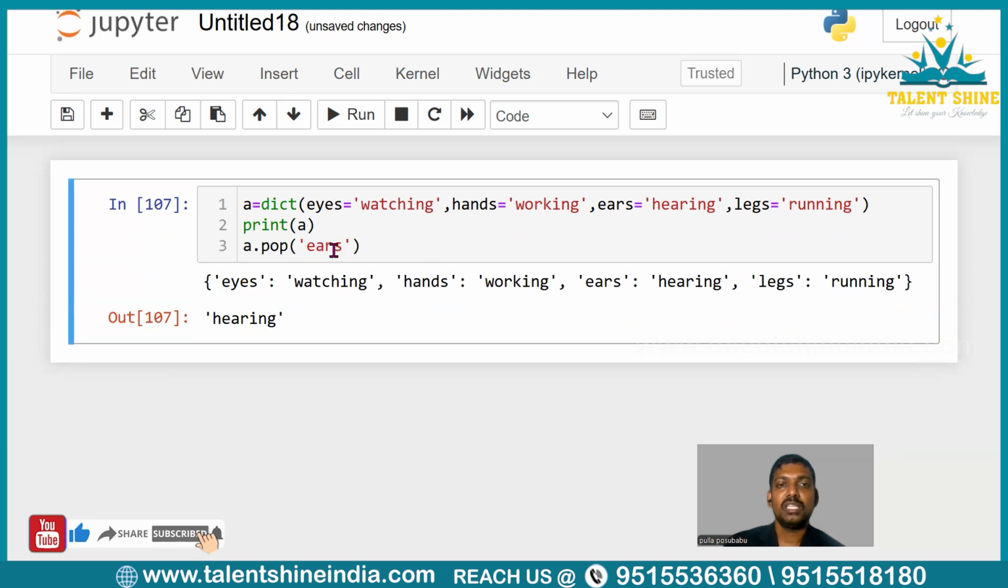Now if you see, this method is going to return what? The corresponding value for this key. So what is the corresponding value for this key? Hearing. So hence it is going to return hearing. Right? So I hope it is clear to everybody. If you want to store this value in one particular variable, you could do it. So in future, you may use this corresponding value. So I have created one variable, that is store. So in this store, we have a corresponding value for this specific key.